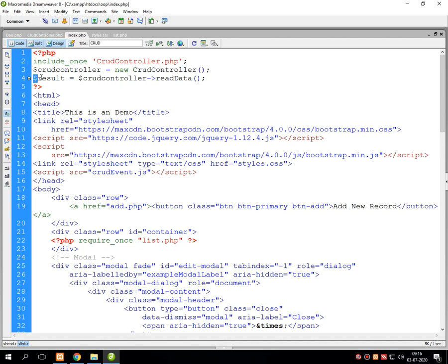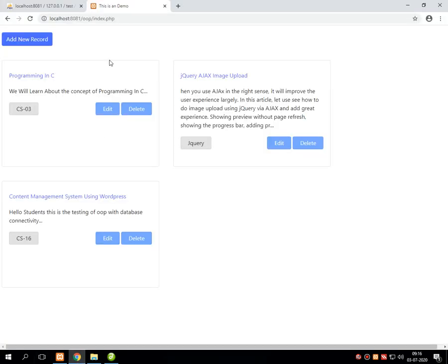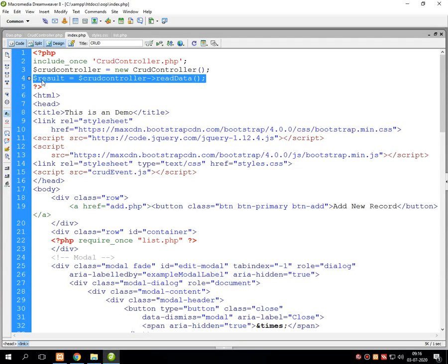Then my third line is $result equals $crudecontroller reference to read the data. Now the purpose of this line of code is to read the data which is stored inside the database table, and it throws this particular database records onto the screen in this format. So for that I have written this line of code.